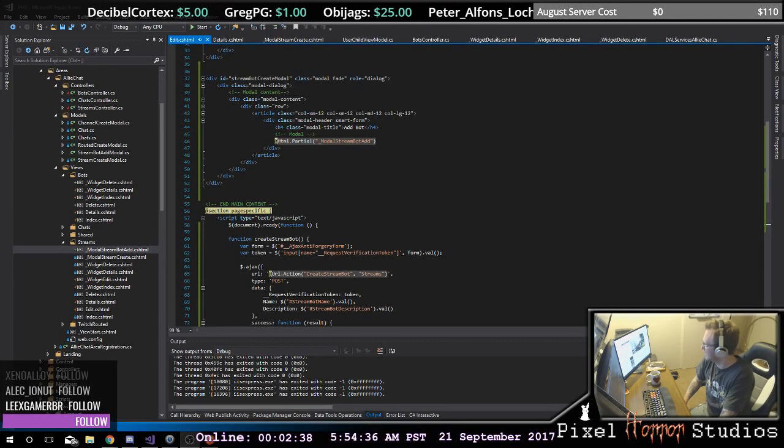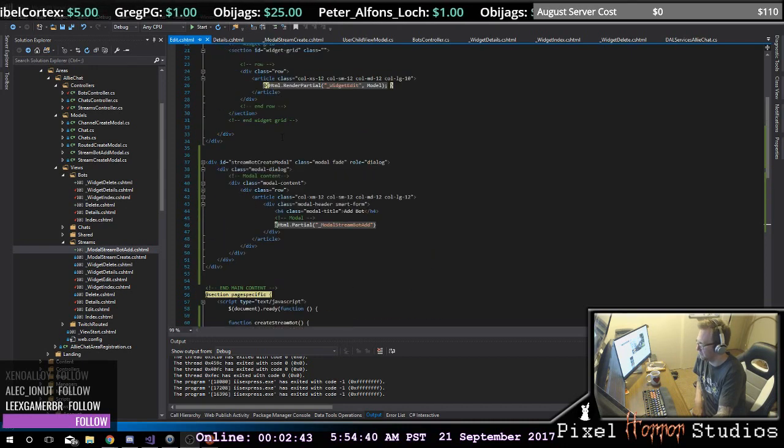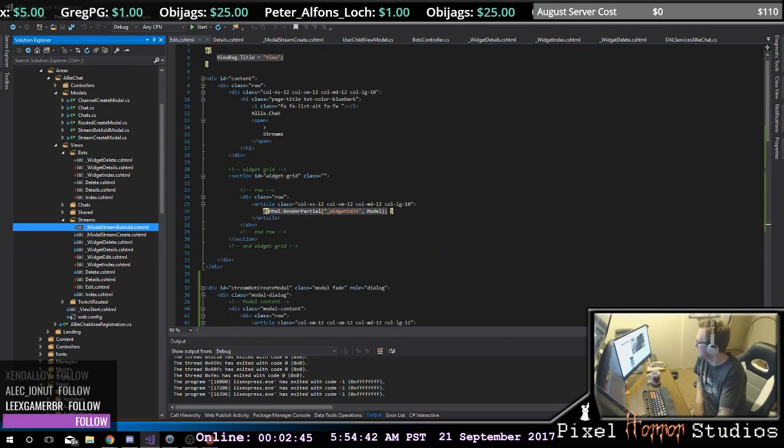So what we're working on today is AliChat, and we're going to continue to scaffold out our front end. Let me show you where we left off.